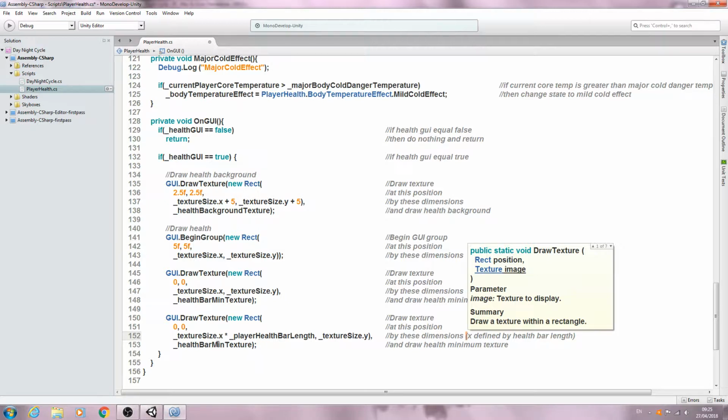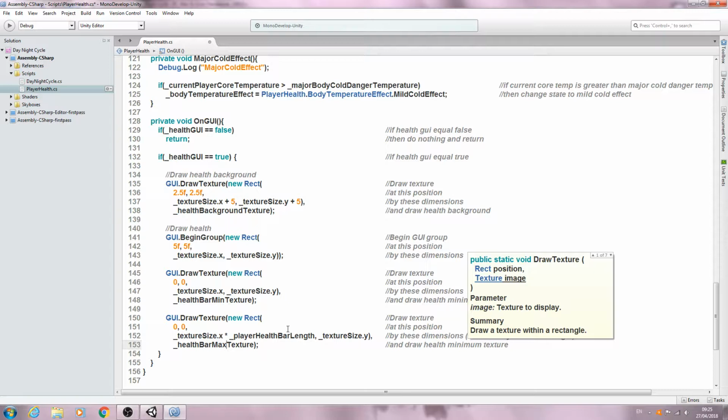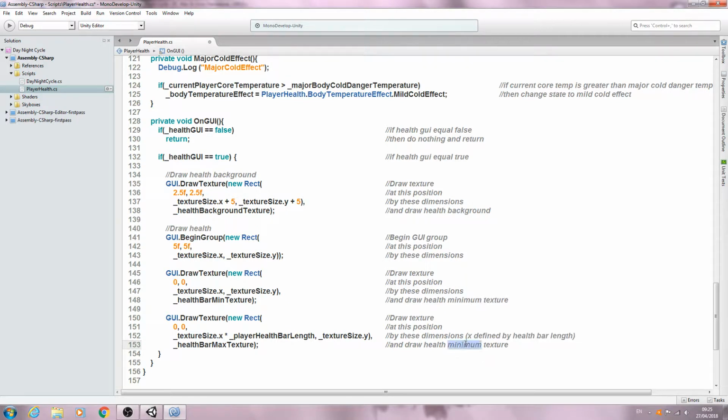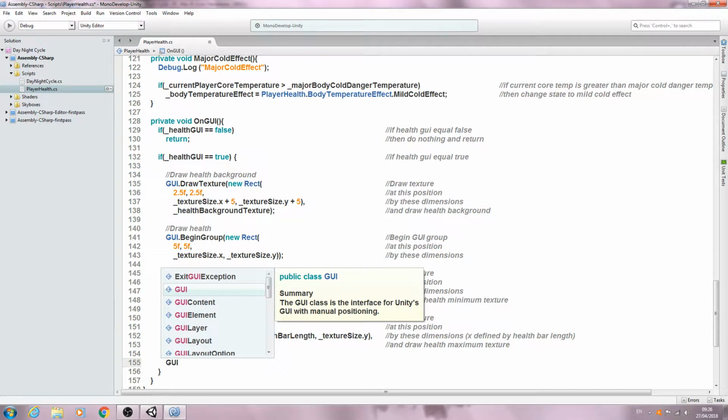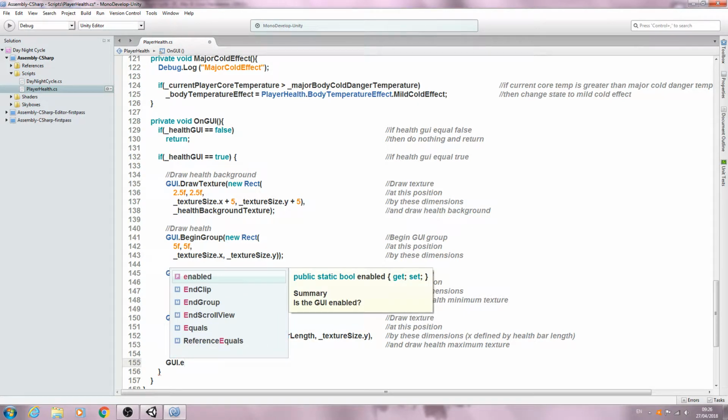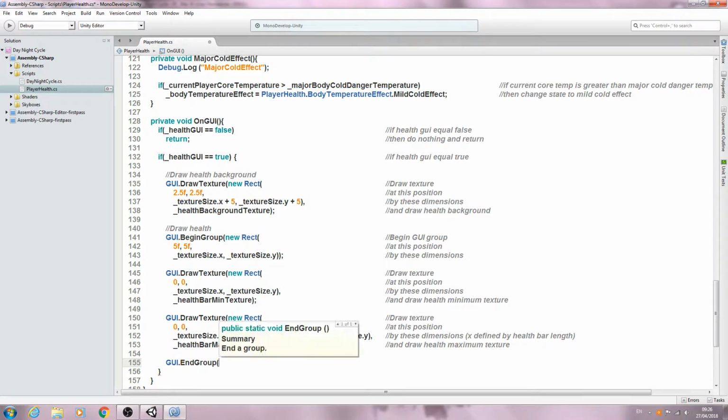And now we want to draw the max texture, so we'll change that. We'll also change it in the comments. And now we need to just end the group, which is easy. GUI.endGroup, open and close brackets, close that line off. Inside the comments, we'll say end GUI group. And we can save this off now.